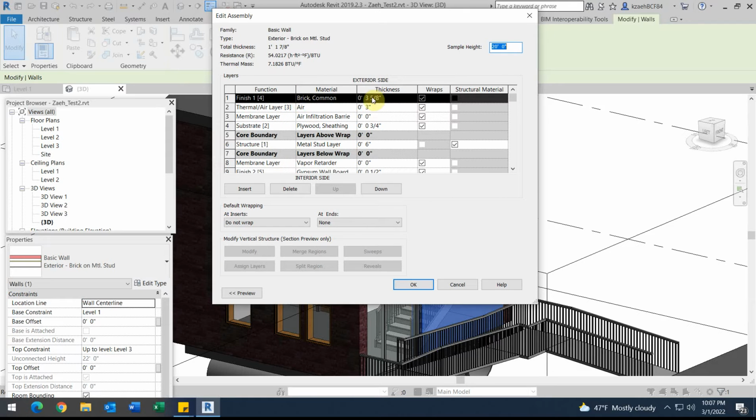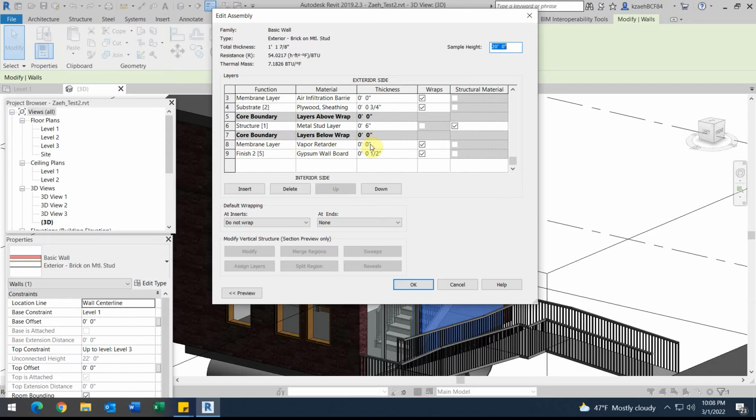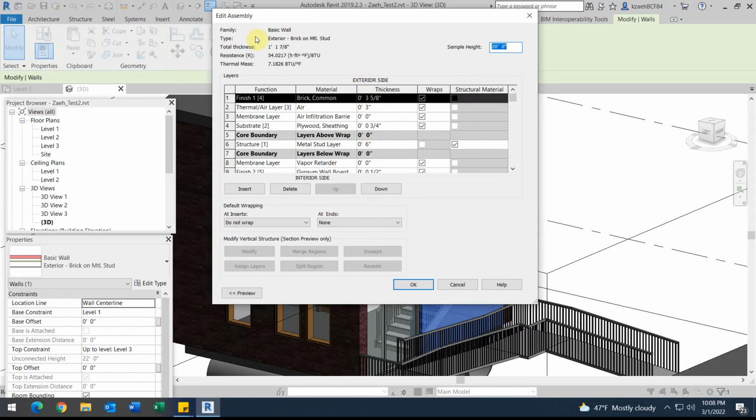I have a brick on the outside that's 3 5/8 inches, an air gap, an air barrier, a sheathing, which is plywood, a metal stud layer, that's our main structural layer, a vapor retarder on the interior, and finally gypsum wallboard all the way on the inside. It adds up all these thicknesses to give us this 1 foot 1 7/8 thickness.